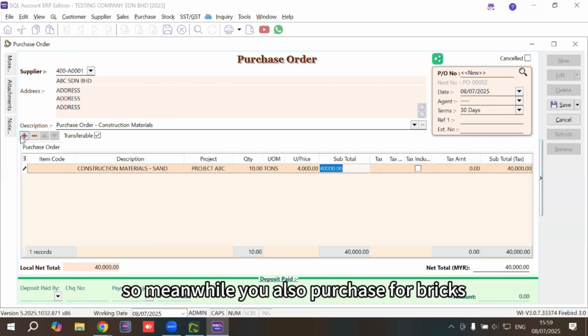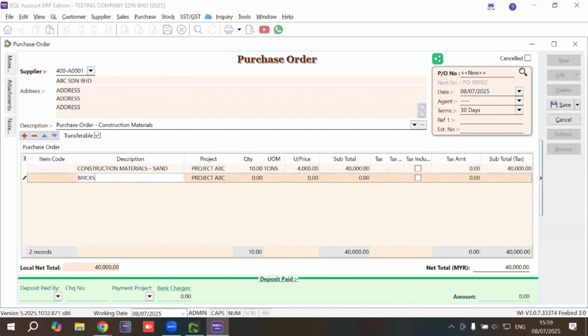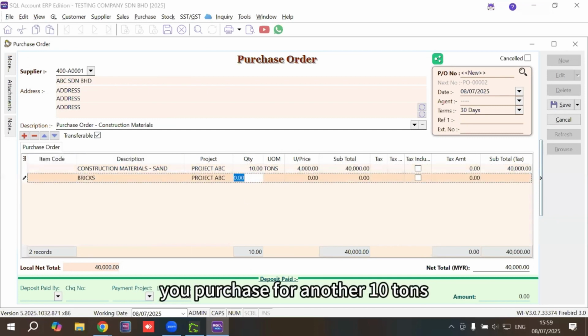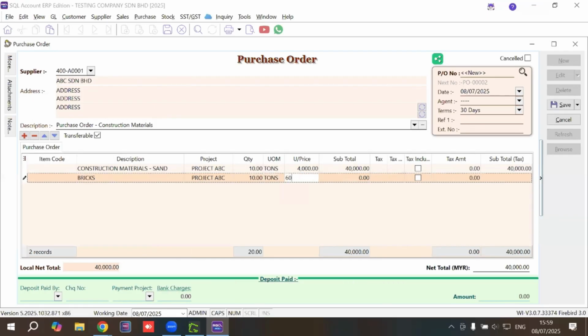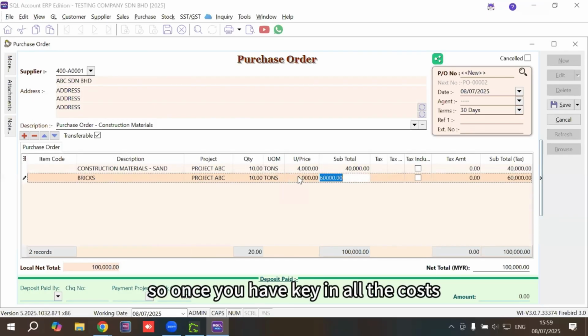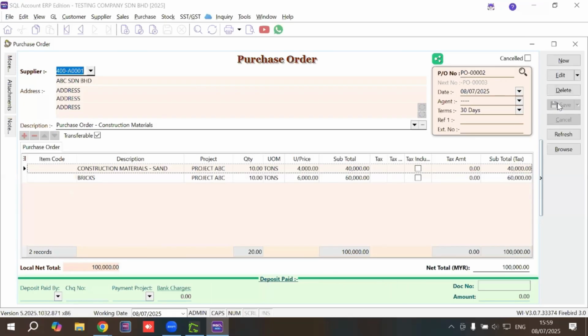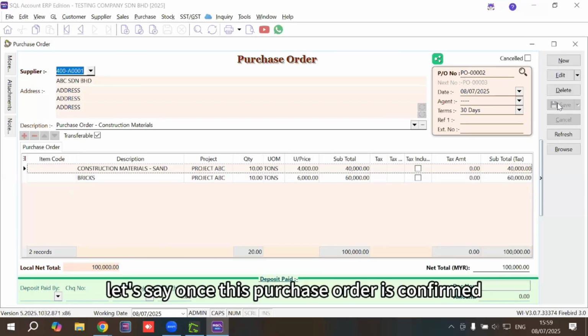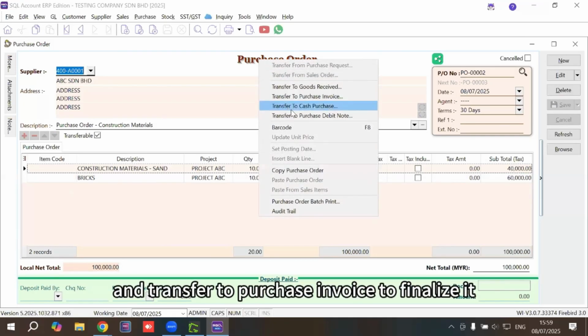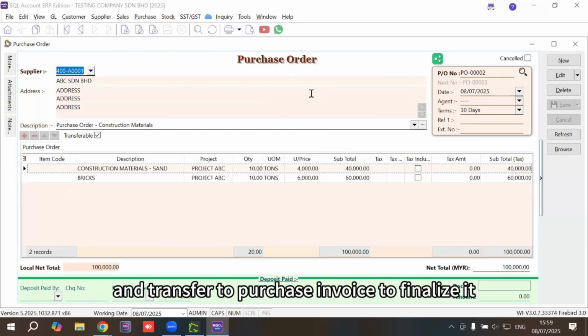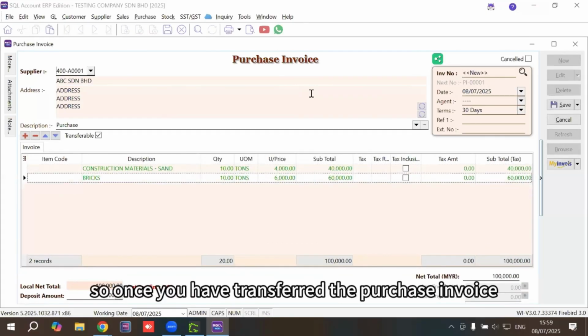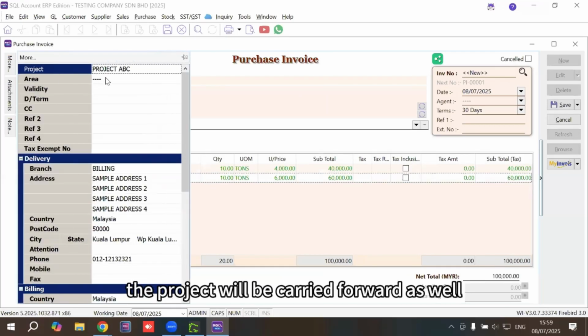Meanwhile, you also purchase bricks, another 10 pens. So let's say 1 pen will be 6,000. So once you have keyed in all the costs, all the purchases, all the items here, you can click Save. Let's say once this purchase order is confirmed, you can right-click and transfer to purchase invoice to finalize it. So once you have transferred to the purchase invoice, the project will be carried forward as well.